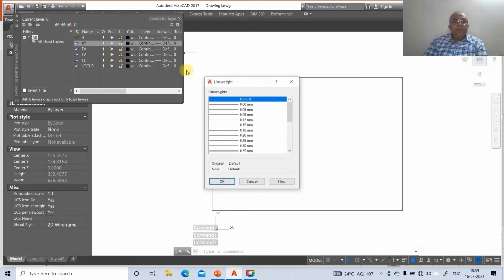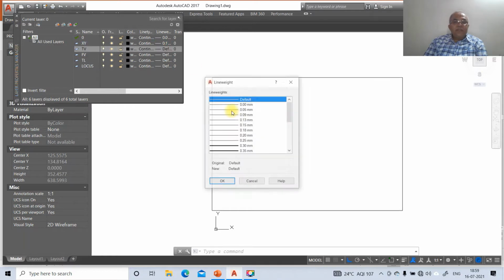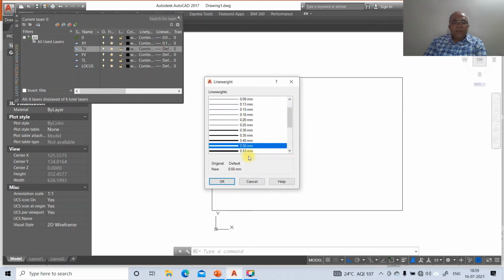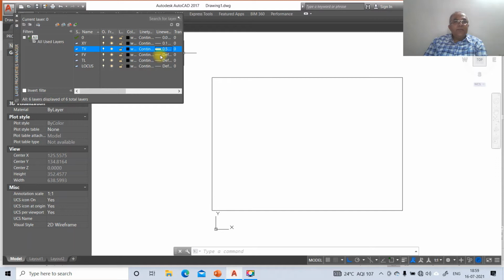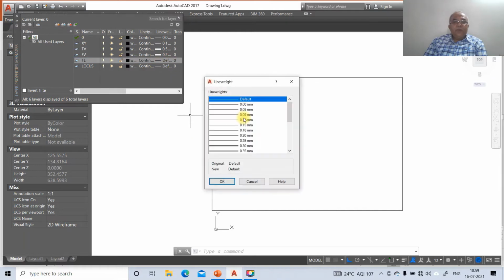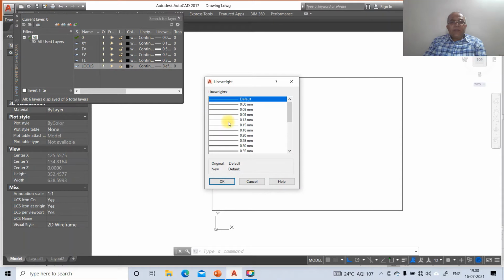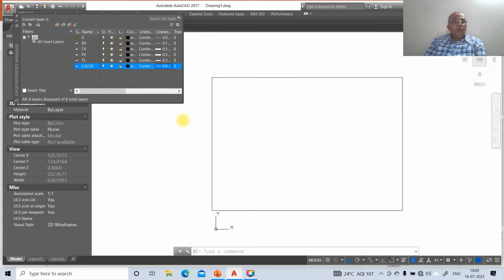Then the layer XY is going to have 0.13. Then top view will have a thickness of about 0.5. And the front view will have the line weight as 0.5, that is the thickness of the front view. Then the true length will have the thickness as 0.3. And the locus line will have 0.05. Then again click on OK.